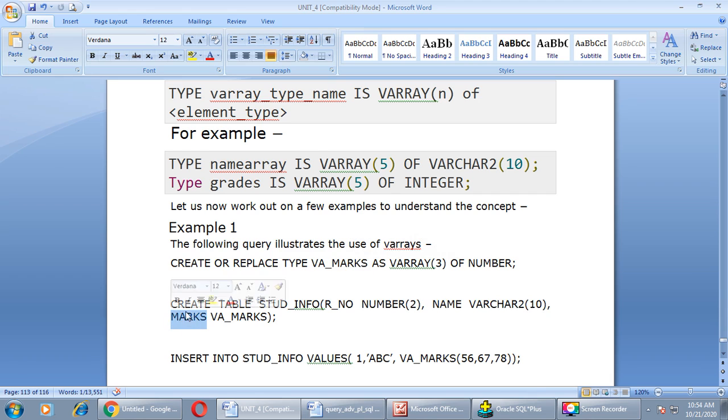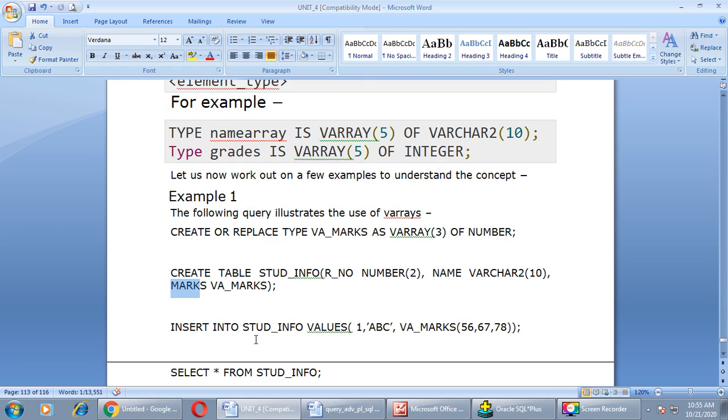Got it? Marks is a variable, but of which data type? Not an inbuilt data type. The number and varchar we have, these all are inbuilt data types, right? But VA marks is a user defined data type which we created here, VA marks. So marks is an array of the VA marks type. Now how can you insert a value for this variable? So for that we will write insert into student info.